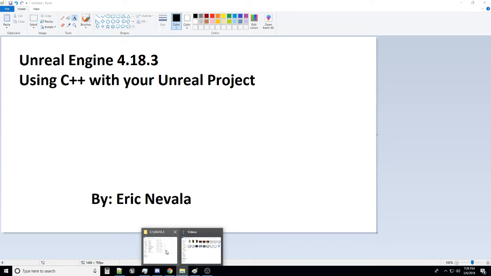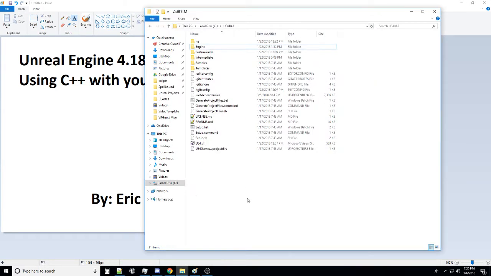The first thing we want to do is start a new project. I downloaded the Unreal Engine source code from GitHub and I installed it and compiled it and ran it, and this is what I ended up with. I'm using Unreal Engine 4.18.3. You can use any version you want. I don't think there's going to be much of a difference.